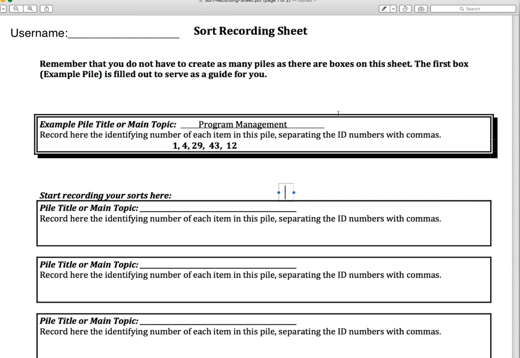Here's what the sort recording sheet looks like, and you should have a copy of this as well. It has several boxes in it. This is to write down how you've sorted your statements into piles. An example of how to record one pile is shown in the first box on the sort recording sheet. Here's how to do it.